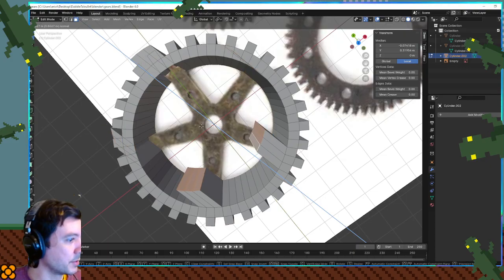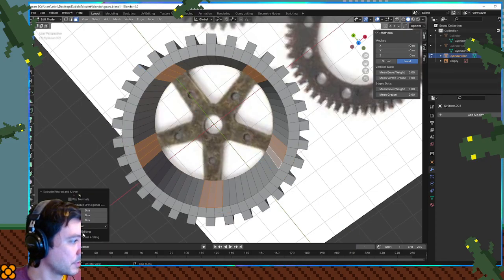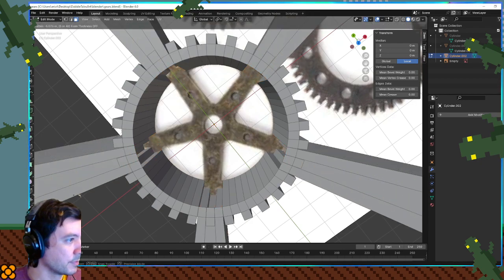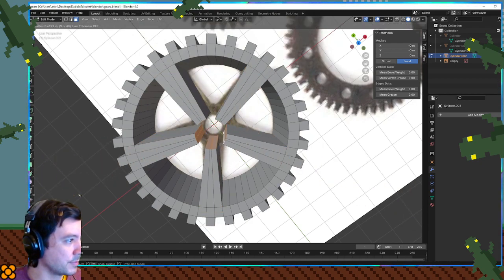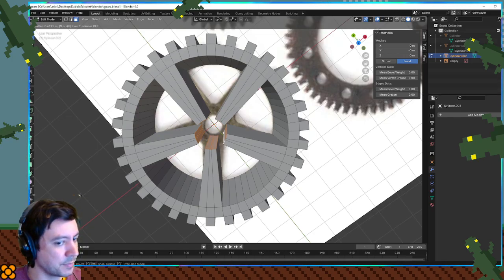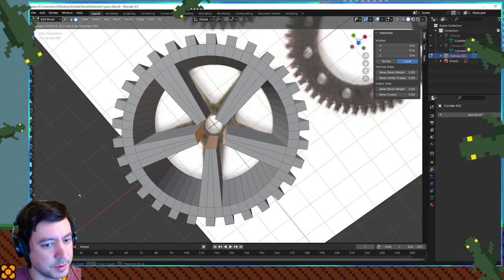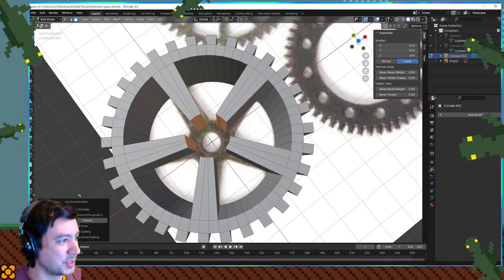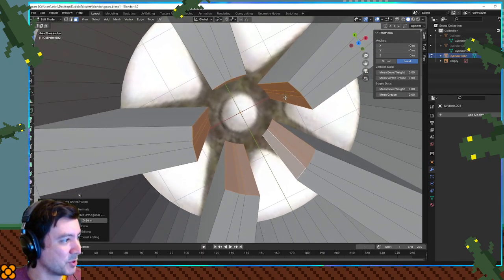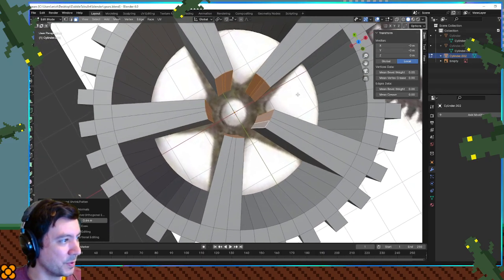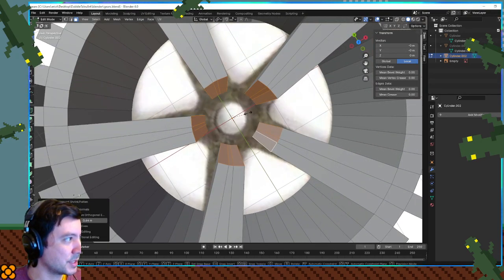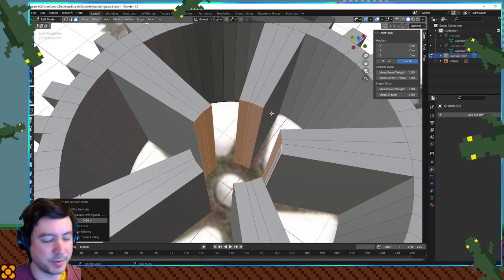All right, hold on. Where's my? Extrude regions along normals. See, then we get that. They do have some goofy things going, but that's okay though. So what we could do is scale.